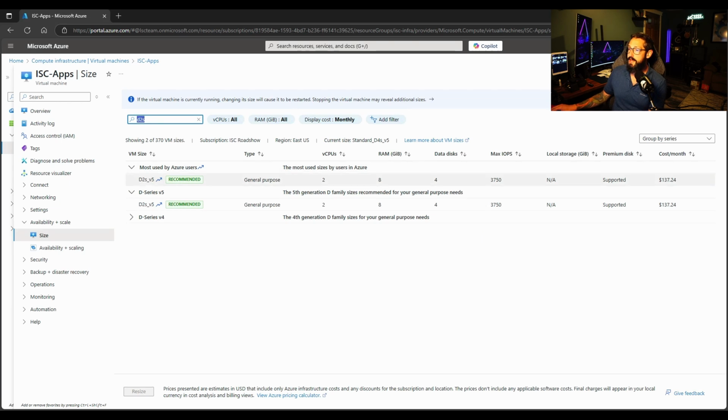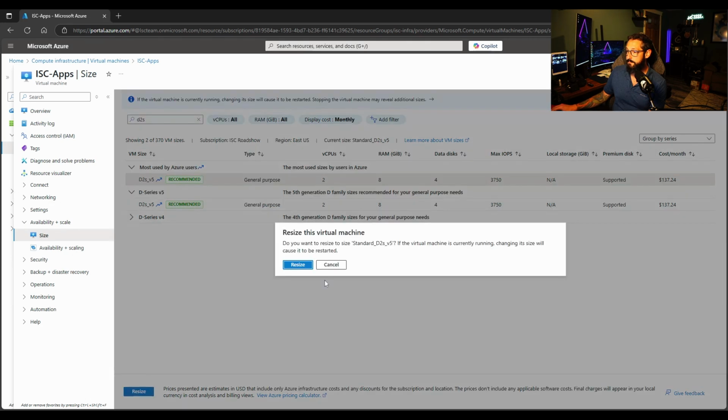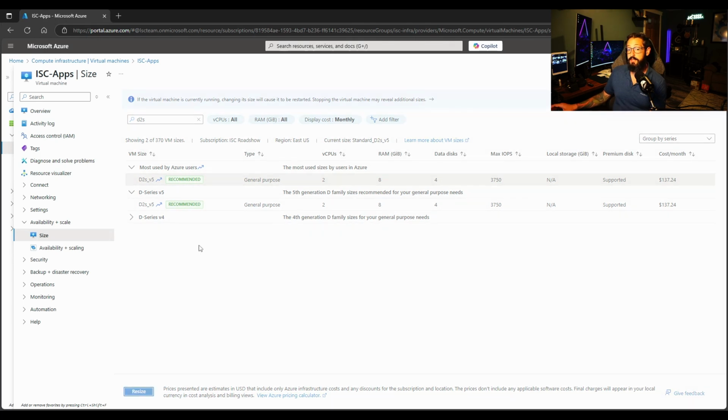So with that, let's just say we want to downsize it from a D2S V5. You're going to choose the VM type you would like and choose Resize. Now, this is going to restart the virtual machine. And this is really important to understand, because if you do this during production hours, you're about to get an angry phone call. So a lot of times you'll either want to do it after hours or get a maintenance window and either shut it down ahead of time or do what we just did. And then Microsoft will safely shut down the virtual machine, resize, and bring it back online.